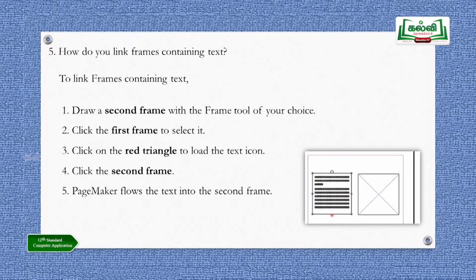Now we move on to the next question. How do you link frames containing text? Now what is a frame, and how will the text appear? For your better understanding I have given you a picture of how it will actually appear. Again I am telling you, please do not try to draw this. I am showing you two frames. One frame has text, and the other frame is an empty frame, it is not having anything there. So I am going to link these two frames.